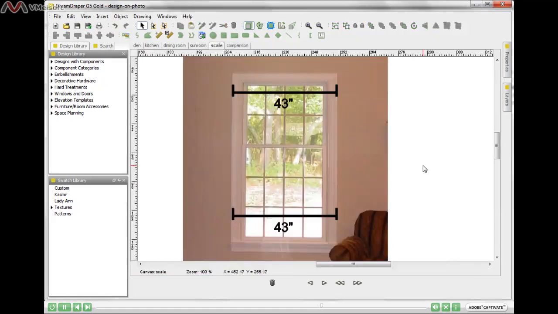Now, if I do a close-up of that window, I want to point out something. On the top, you can see that the photo was resized so that the window is 43 inches wide. But look at the width at the bottom of the window. It's slightly larger than 43 inches. And this is why I'm saying that if you measure a photo, just be careful because photographs do distort.